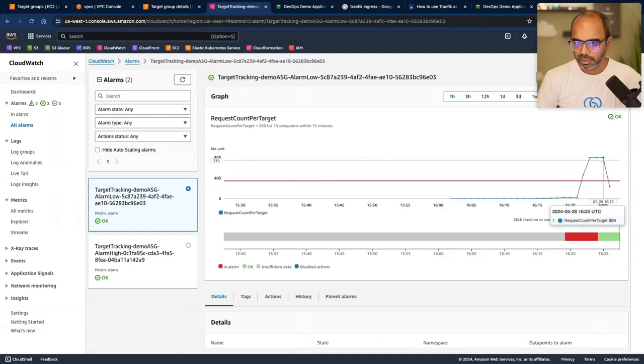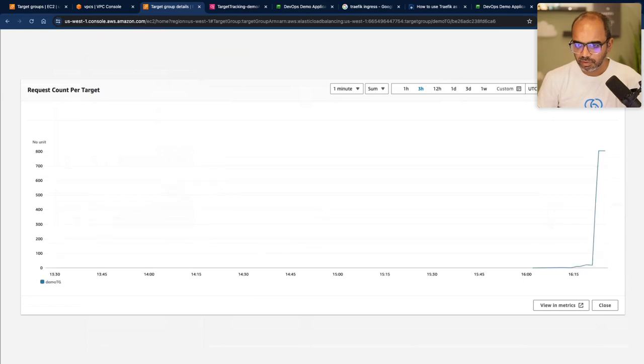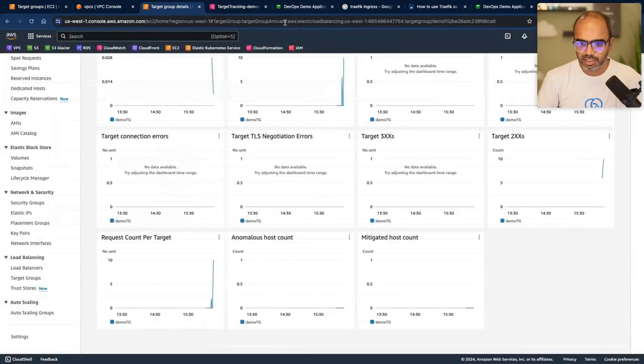It's been a couple of minutes. It's come down. Let's see why. 1, 2, 3. After 3 minutes, it should have started scaling. There should be an effect of scaling, hopefully. That's what I'm going to assume. Okay, I hope this is correct, or I'm looking at a different chart. Let's watch this one.